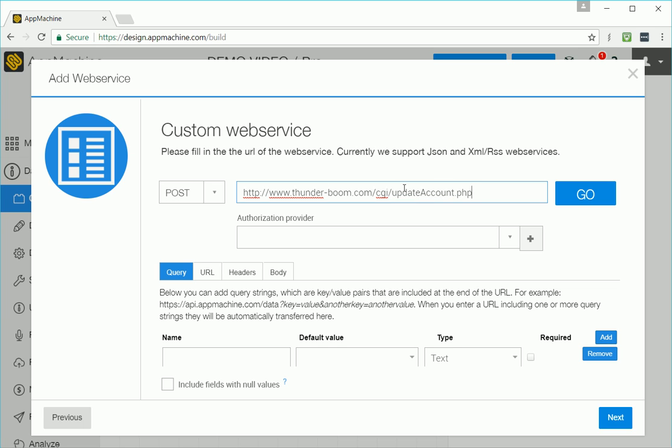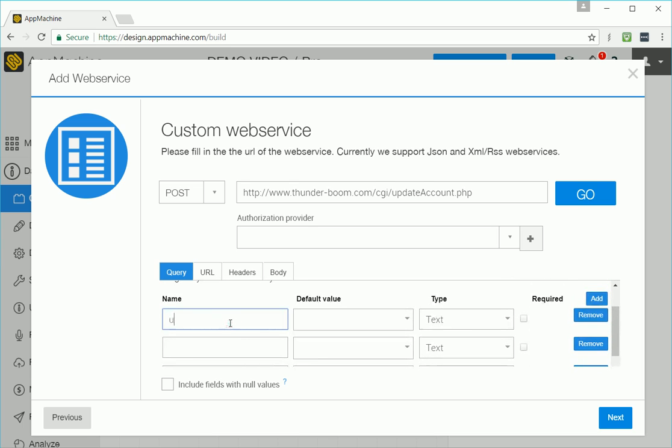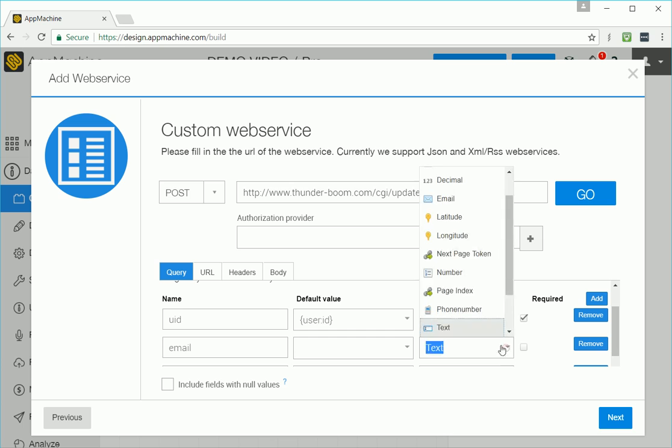Now, again, I'm going to update account, but I have to give it some values to update. Just calling it by itself is fairly meaningless, so I have to give it some information to help update it. So I'm going to pass in UID again, and that's the user ID, which I've explained in the read call. Make that required.